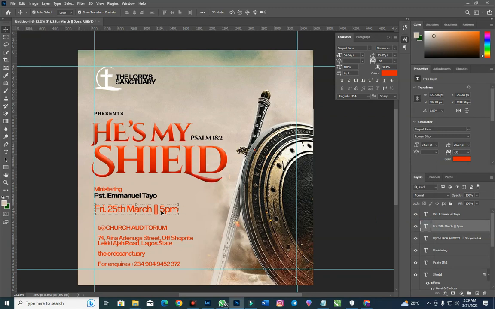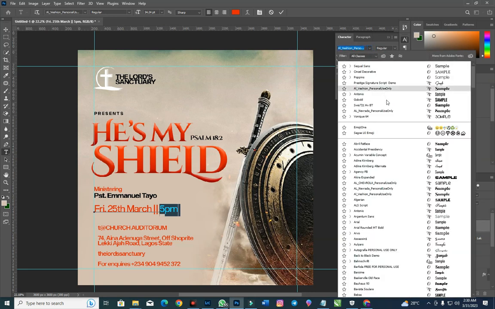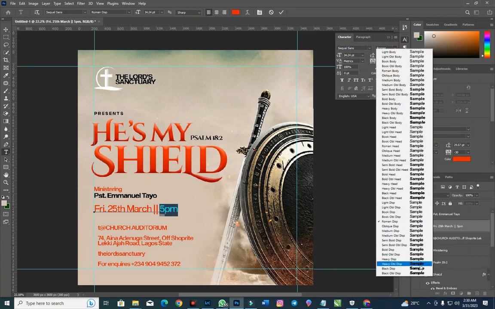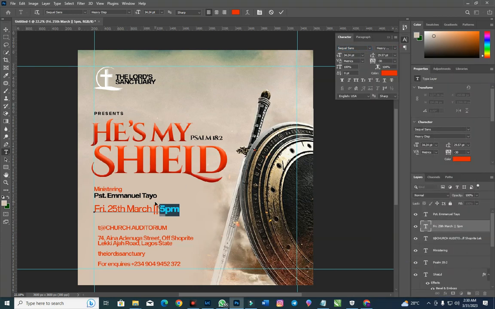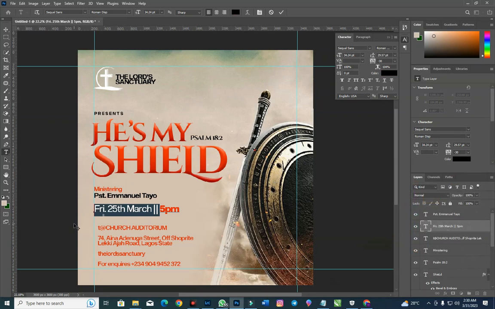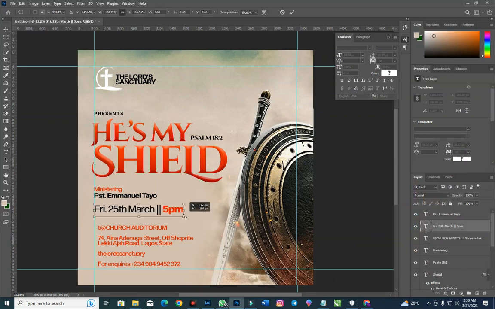Okay, this way, but the 5 needs to be bold, and again, I'll be changing the color of the Friday 25th. I'll be changing it to black. The rest of the colors here would be black. So I just want to be fast with this, and let me increase this a bit.